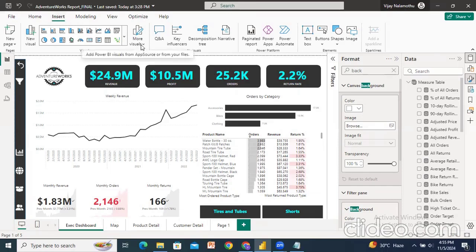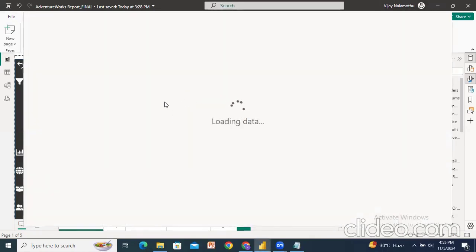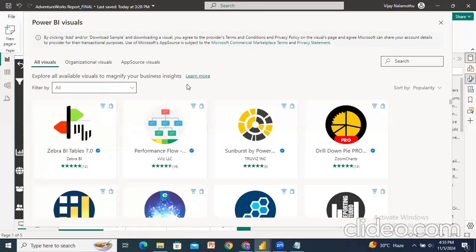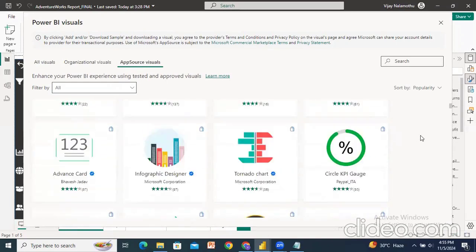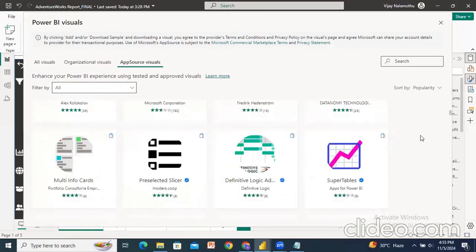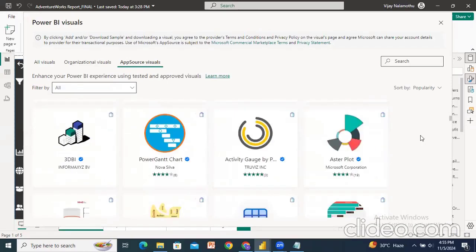So here the option is called More visuals. From More visuals, go with From app source. Once you click on app source, all visuals are shown. So these are all the app source visuals. See here how many different ways the custom visuals are available. Some charts are easy, some are very complex. It depends on our configuration and our requirement. So we'll go with this one.